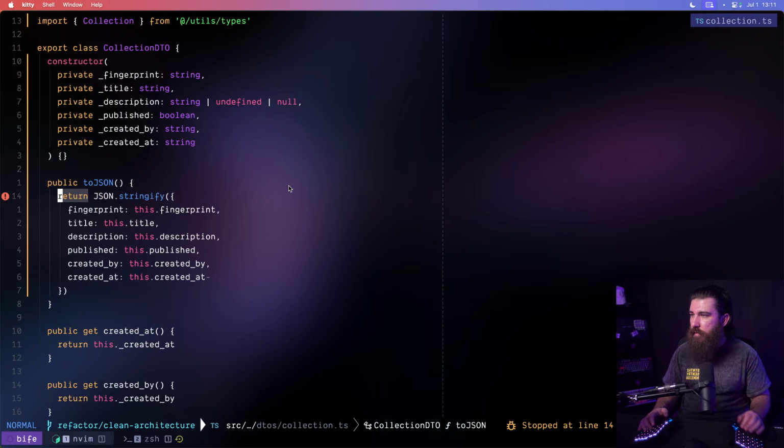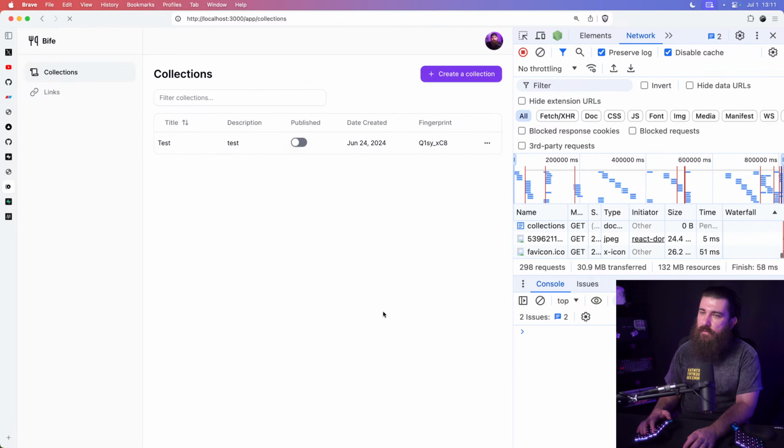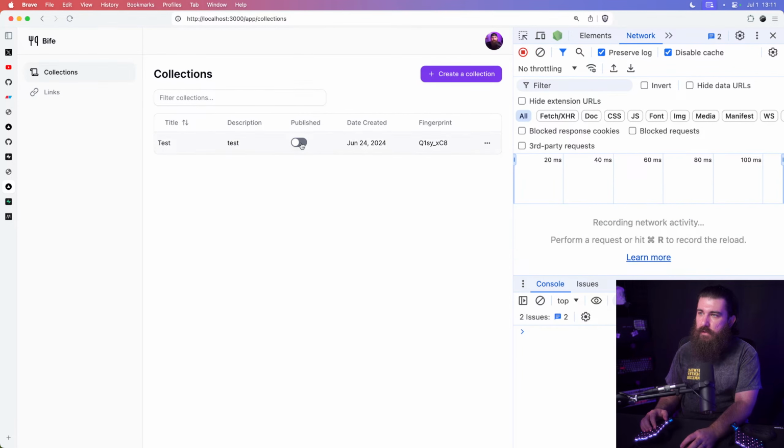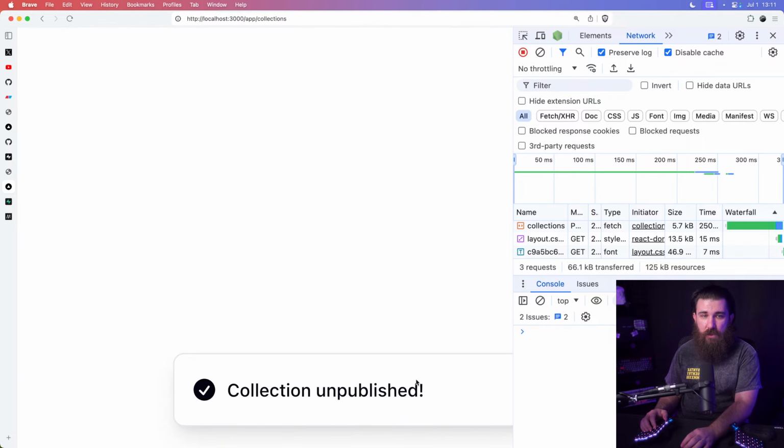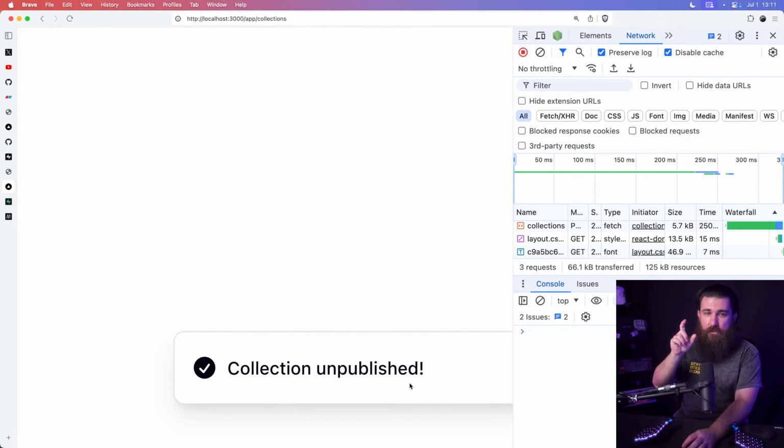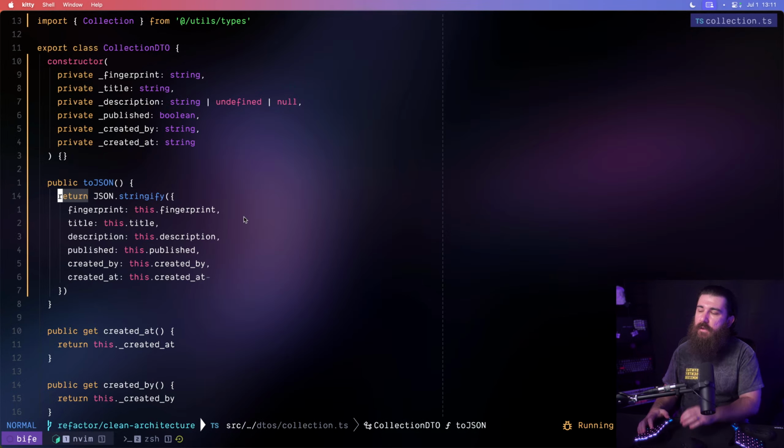Oh, damn, breakpoint. Hold on. Refresh, let's try that again. Yeah. So Next.js does invoke JSON.stringify automatically for us. See? Collection unpublished.